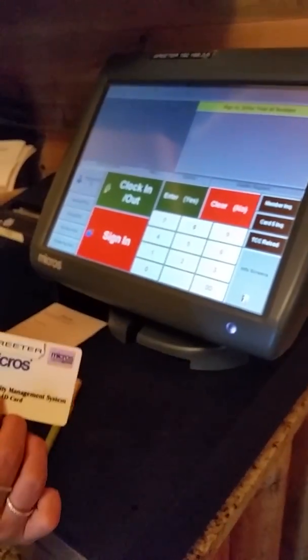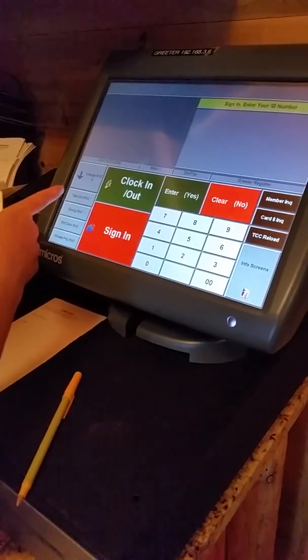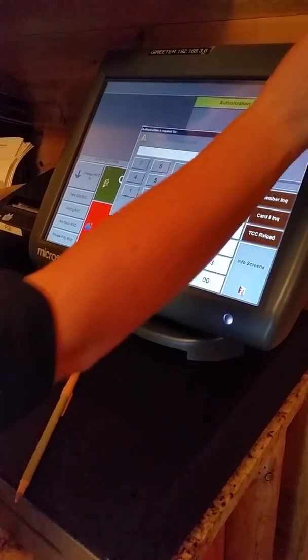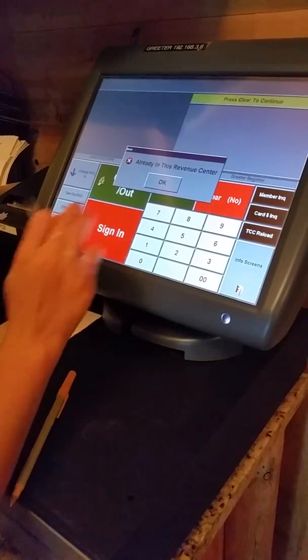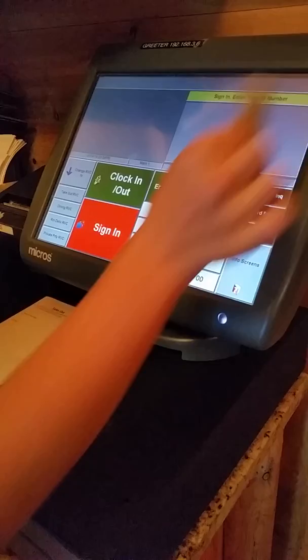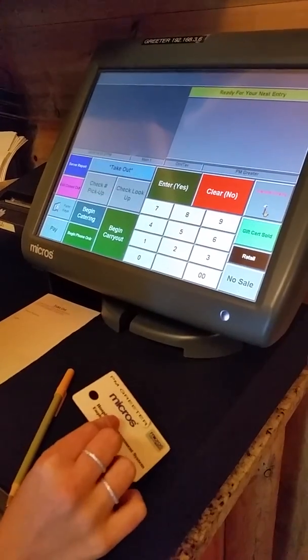Now we're going to put it into the computer. You use your Micros card. Make sure you're in takeout revenue. Swipe the card. If it's already in that revenue center, this screen will pop up. You press OK and then swipe the card again.